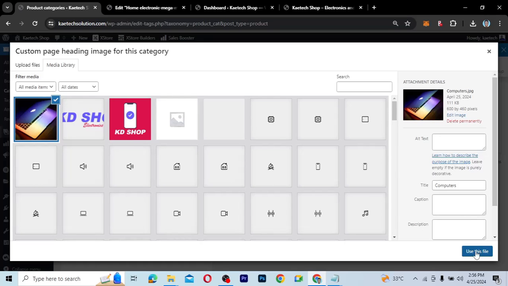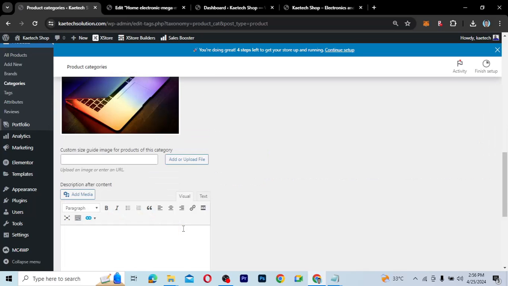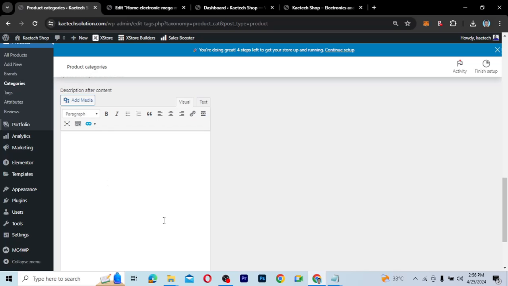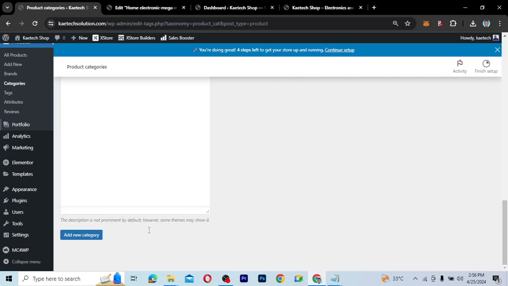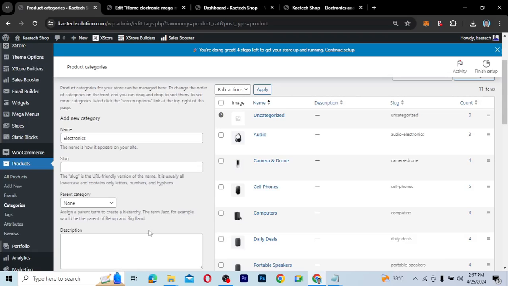So I'm going to just use this image. As you can see, this is the image that is going to be the header, and then there is a custom size guide image for products of this category. So if you have a custom size, you can upload any image for it. And then the content after the description, you place it over here. So you see the theme has a lot of things that normal themes do not have. That is one thing I like about this particular theme, the Xstore theme.